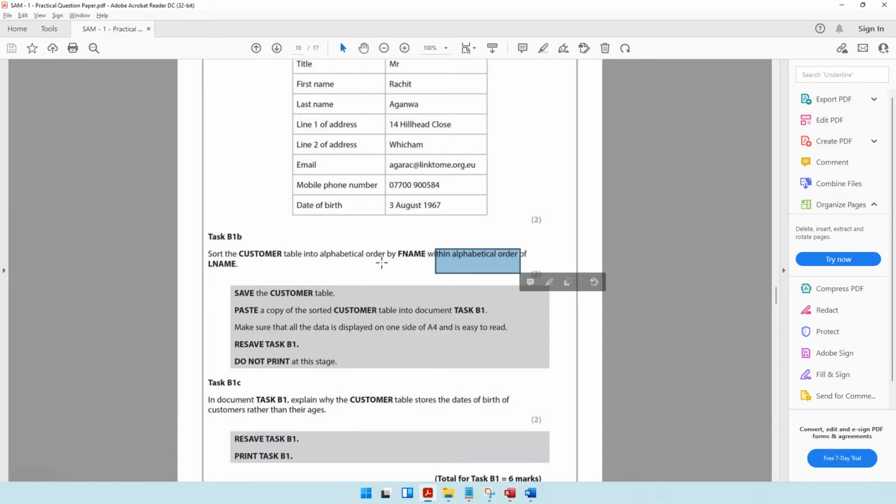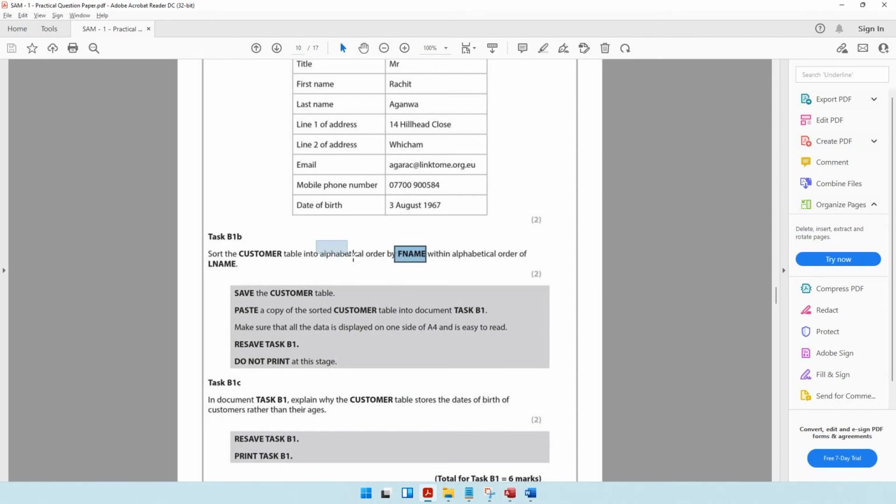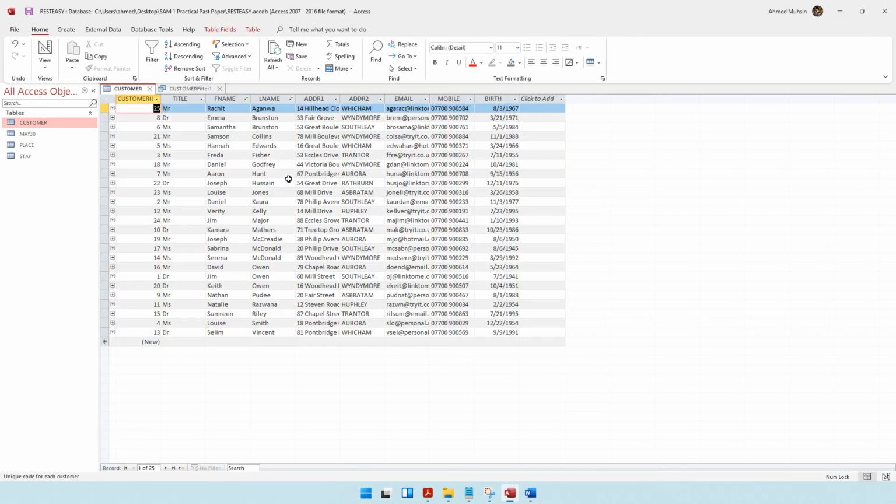And the next part is first name. So you can get first name over here, F name, and that is also going to be alphabetical order. So let's click over here and say ascending order. Now you need to apply this sort. You need to say go ahead, apply the sort. To do that, you can right click over here and say apply filter or sort.